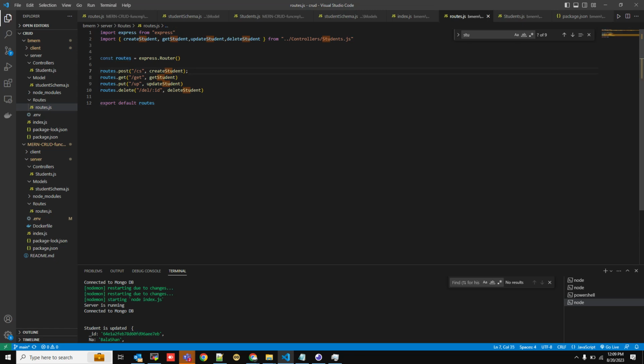These functions are available in a different file, which is in the controller directory. So I have imported that, and then to define the route, this is the syntax. We have to call express.router, and then we have to tell express that for the post route and for the endpoint slash cs, create student is a function to be called. And similarly for get, for this route, this function has to be called. So we have mentioned this to express.